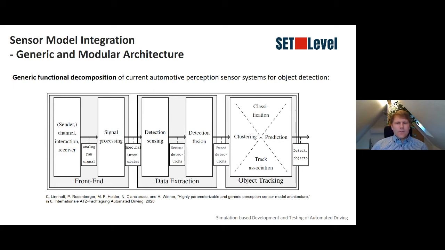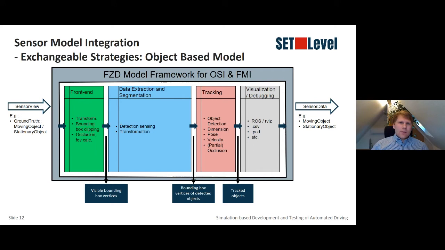So, next slide, if you have a look at the object-based model that was used in simulation use case 2, which runs quite fast compared to the reflection-based model we will see later, it is using the same framework. In this case, it just gets the ground truth moving objects in the sensor view, then has to transform them into its own coordinate system. Bounding box clipping is performed and occlusion is calculated. So you get the visible bounding box vertices as an intermediate interface.